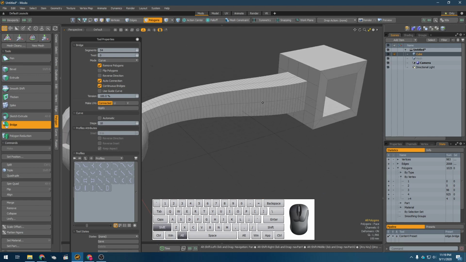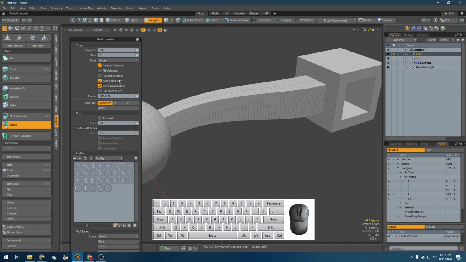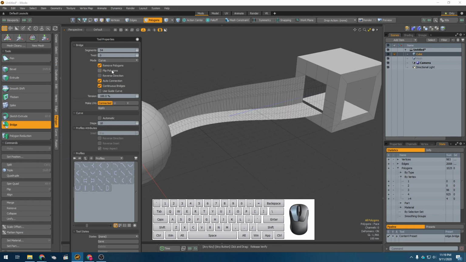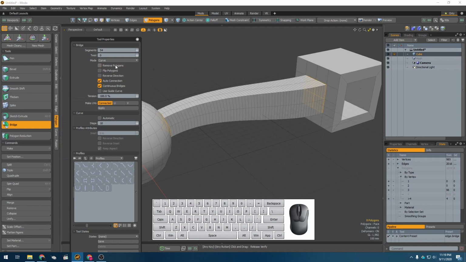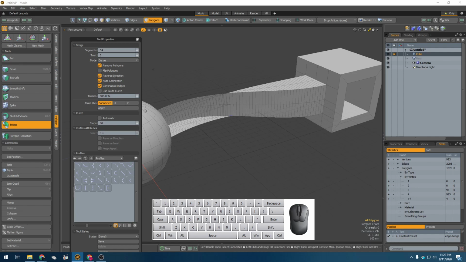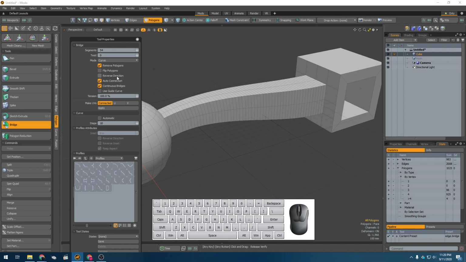A couple of other notes here. Sometimes you'll see some weirdness where you're seeing the inside of the object. You might want to play around with flip polygons here to turn that inside out. Remove polygon should be on by default, but it's going to basically delete the polygons that we started with. Reverse direction would just make it start calculating from this side to this side, but again, I'm getting weird results, so I might want to play around with that.